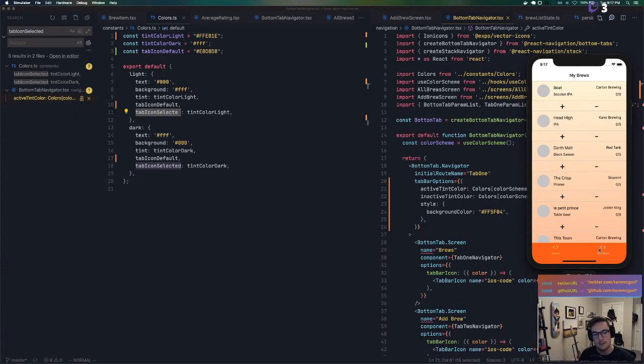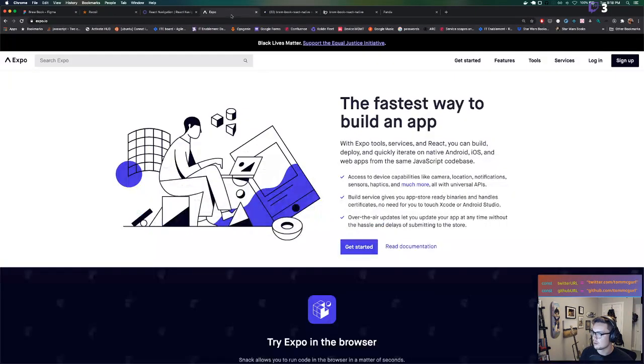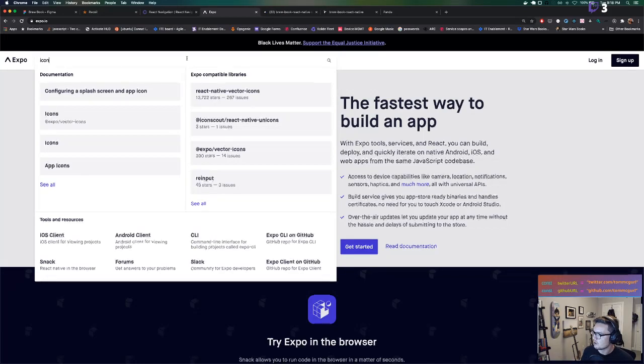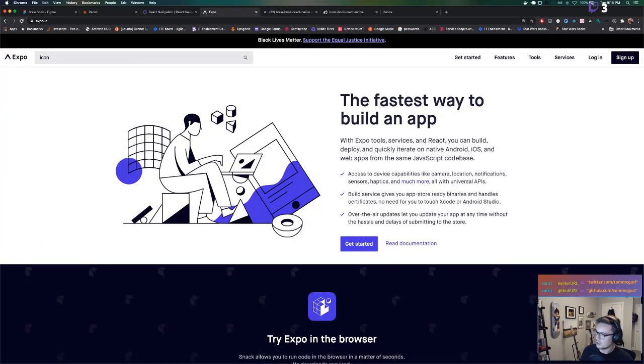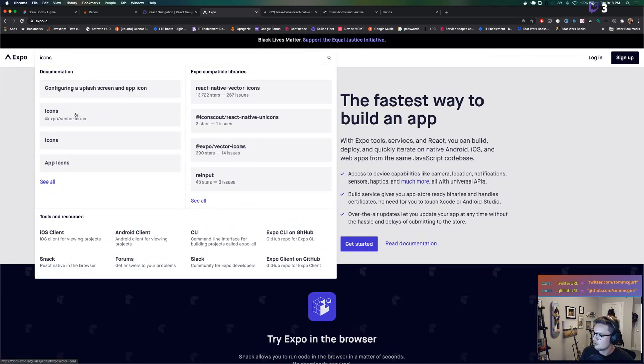With Expo though, we get the benefit of having some icons built in for us to pull in. So let me show what that looks like. Again, we're gonna go to the Expo docs, fantastic docs. Keep them open if you're using it, just really nice. So let's search icons, and let's go to this. So you have Expo compatible libraries, but let's go to the documentation.